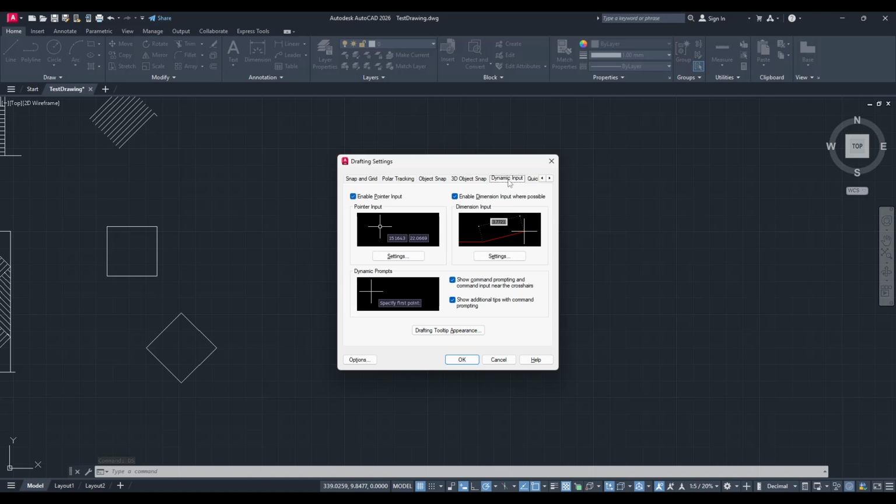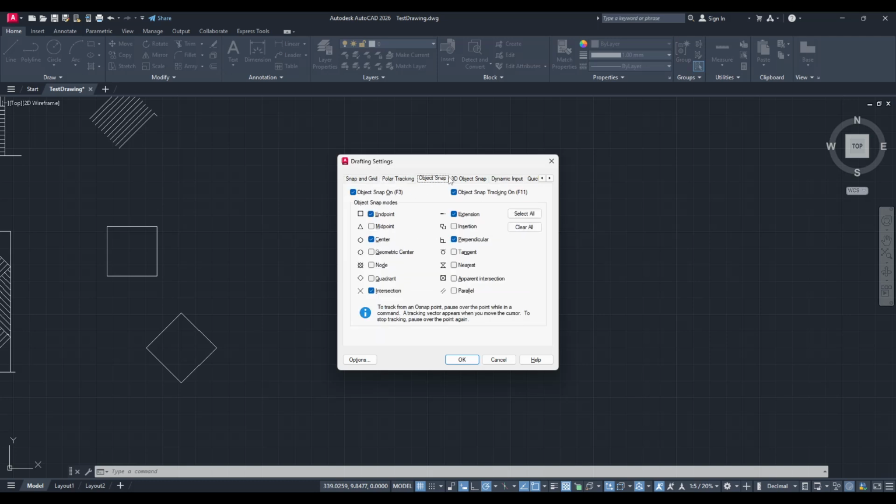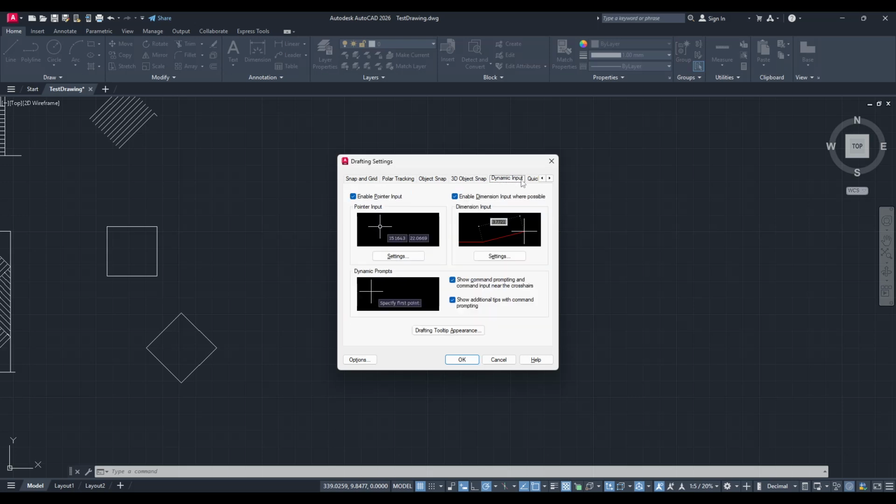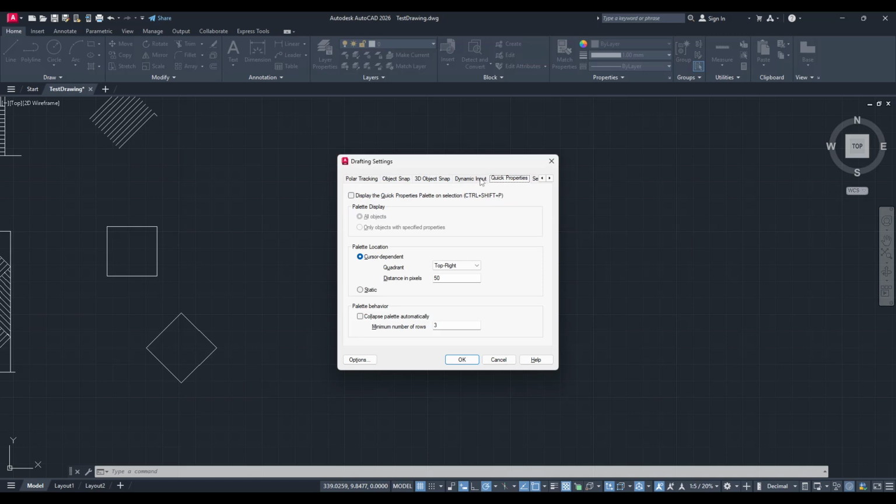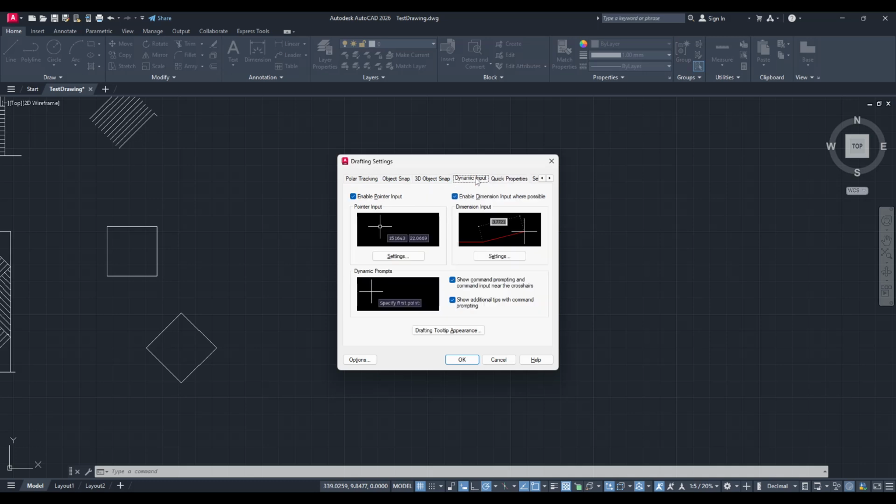Doing this will bring up the Drafting Settings dialog, which offers a wealth of options to refine the way you interact with the software. Within the Drafting Settings dialog box, you'll need to navigate to the Dynamic Input tab. This tab is crucial for configuring how input fields appear when you're drafting a design. Think of it as the toolbox, where you can enable or customize actionable input prompts that follow your cursor. And today, our focus is solely on enabling the coordinate display.